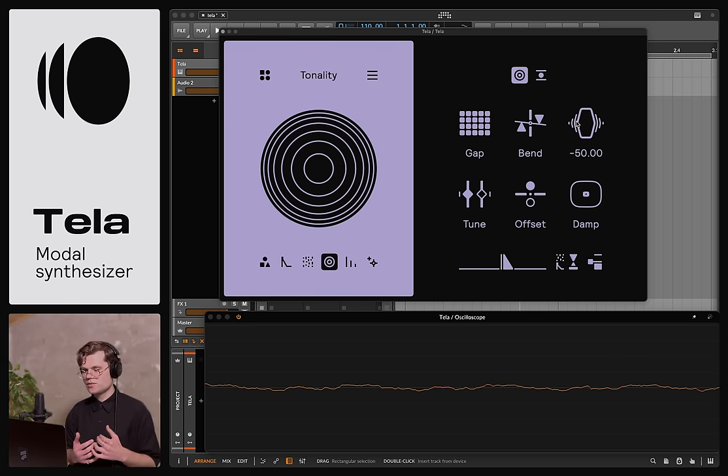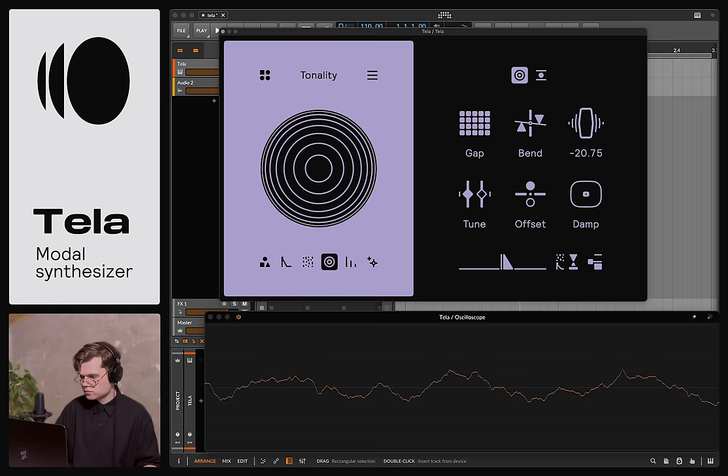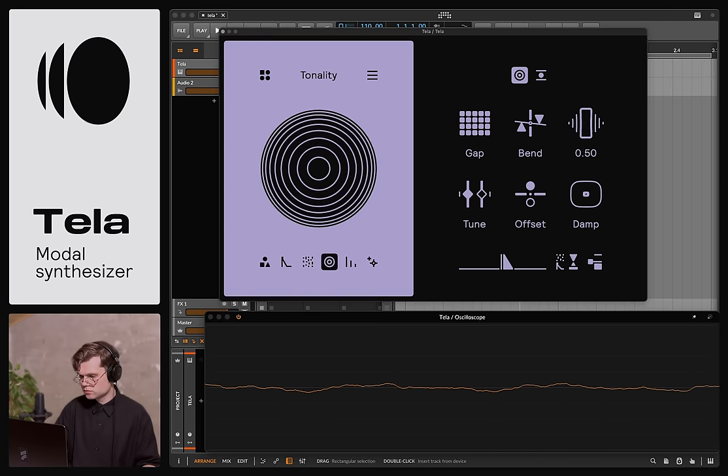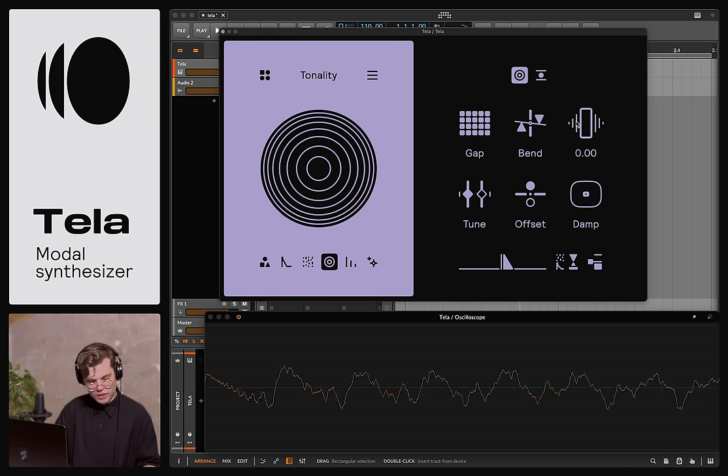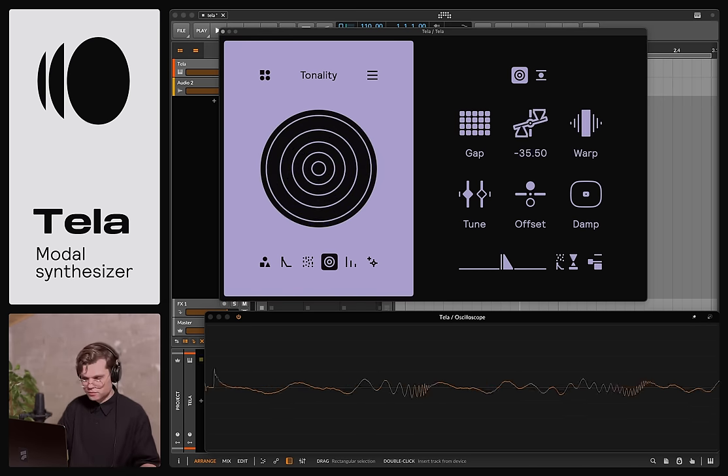The less warp you have, the more in tune the sound will feel, because it's not as dramatic on the principal frequencies. But yeah, just a really cool effect.